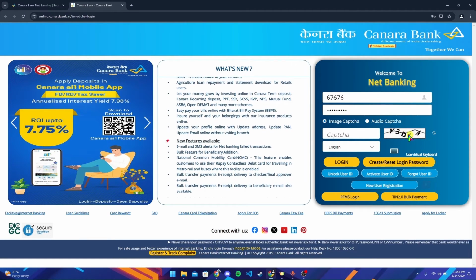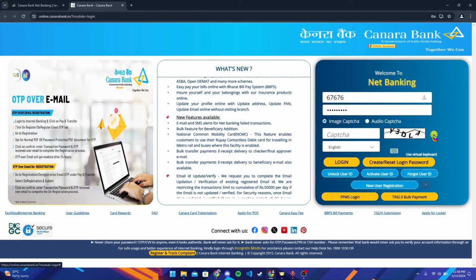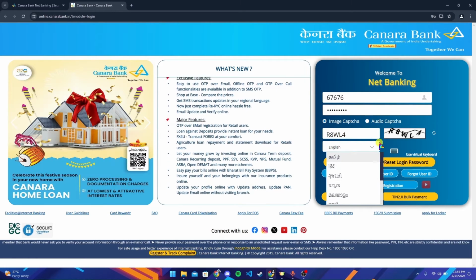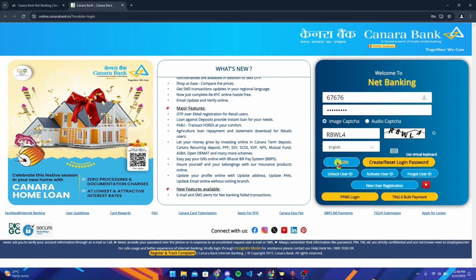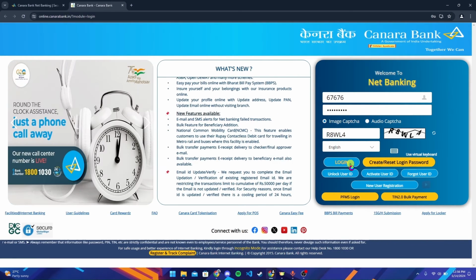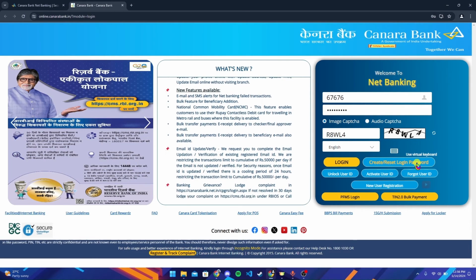If it is too hard for you to understand, click on this button and the CAPTCHA will be changed. You can also select the language by clicking on this drop-down box. Now click on this button to log into your Canara Bank account. If you have forgotten your password, click on this link and follow the instruction to reset it.